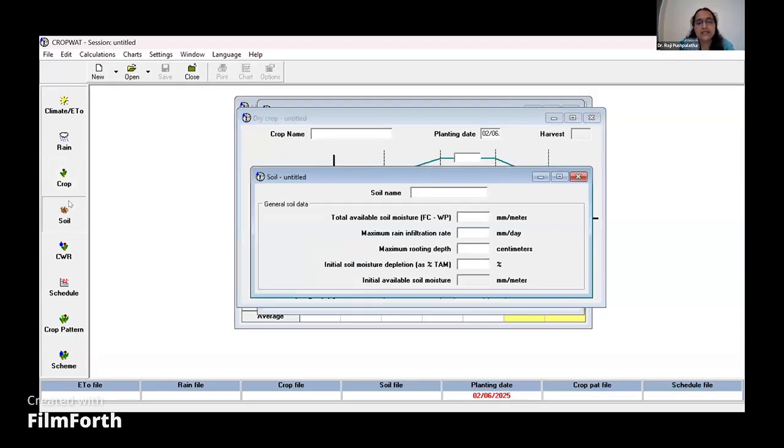Then coming to the last input parameter, that is the soil information. In soil information, you need to enter the total available soil moisture, which you can estimate from the field capacity and the wilting point from the lab. You can collect a soil sample and test it. From that, you can estimate the available moisture. Then another parameter, infiltration, maximum rooting depth allowable in that particular soil, and initial soil moisture. So this will estimate the initial available soil moisture. So these are the input parameters.